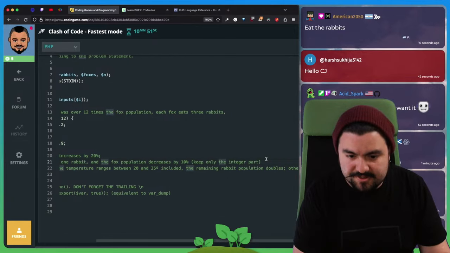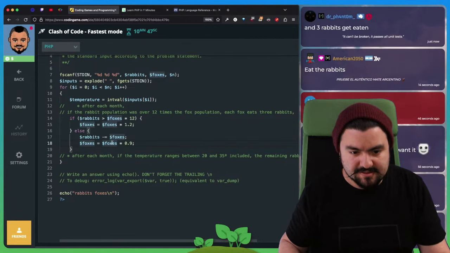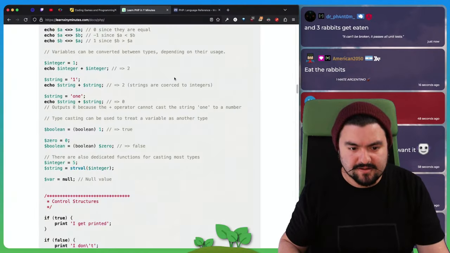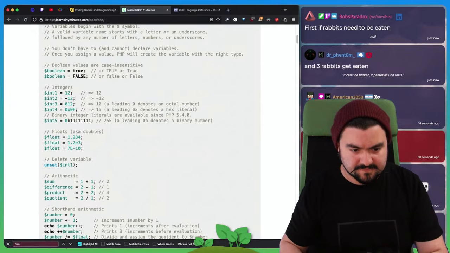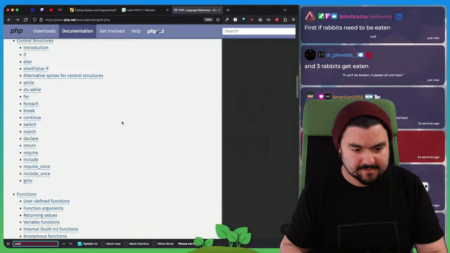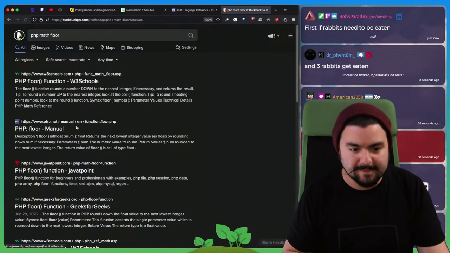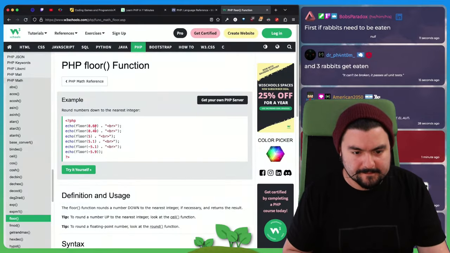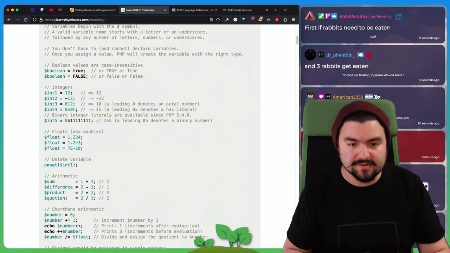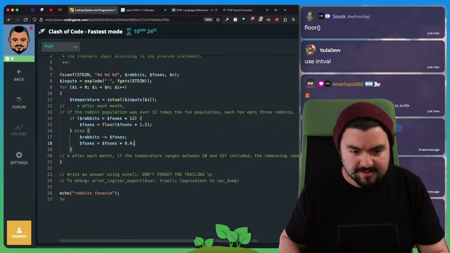Keep only the integer part. So we need to math.floor this calculation. PHP math floor. It's literally just called floor. That's fun. So we'll do floor of this.